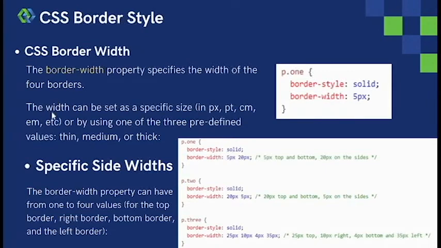So, CSS border width. The border width property specifies the width of the four borders. The width can be set as a specific size in pixels, pt, cm, centimeter, etc., or by using one of the three predefined values: thin, medium, or thick. So honestly, for your border width, you can use 5 pixels or a specific size if you want, or you can use the predefined values, like you can replace this here with thin, medium, or thick. Okay, so specific side width.